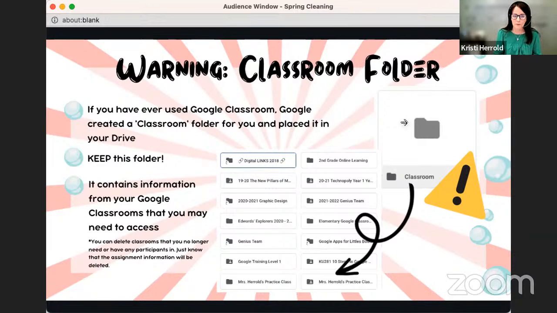Be sure that you open it up. And if you do decide to start deleting information in this folder, be sure that there are no students in that folder, that it's no longer an active Google Classroom, that the information is no longer needed. Just a word of warning, you don't want to go randomly deleting that one because it's kind of important if you've got students in it.